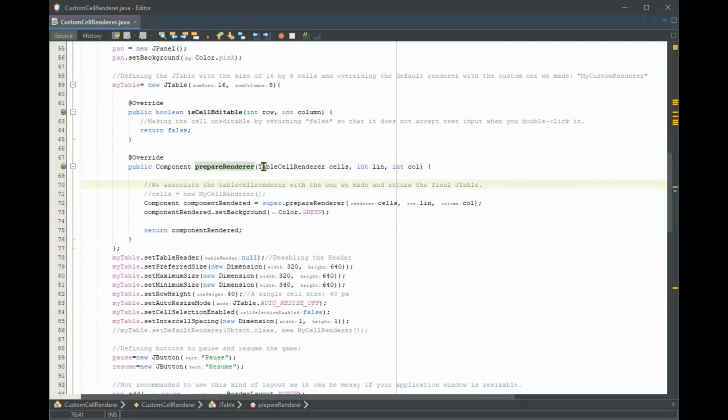The last one contains a parameter of type TableCellRenderer. All we need now is to associate our custom cell renderer with this parameter and return the component created with that parameter. After that, everything should work as intended.